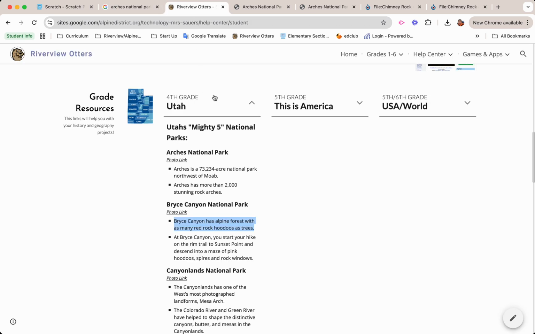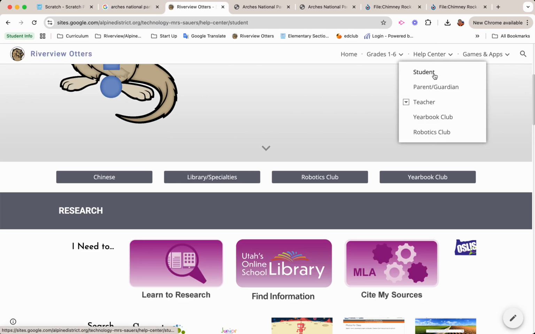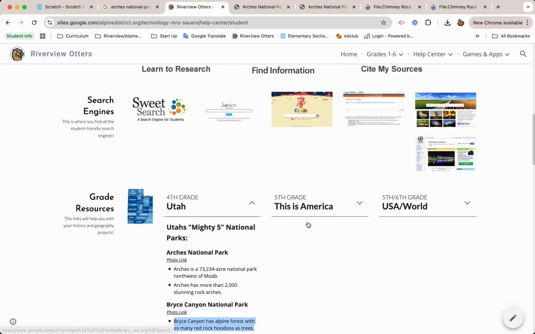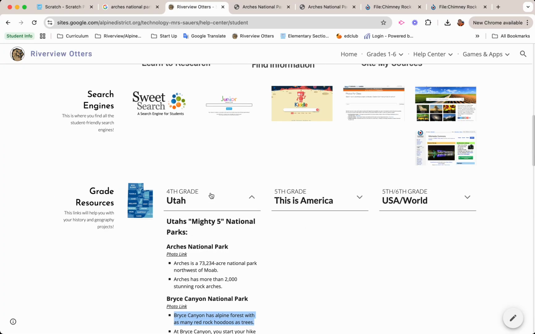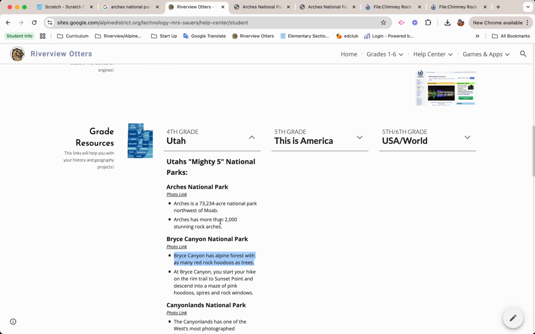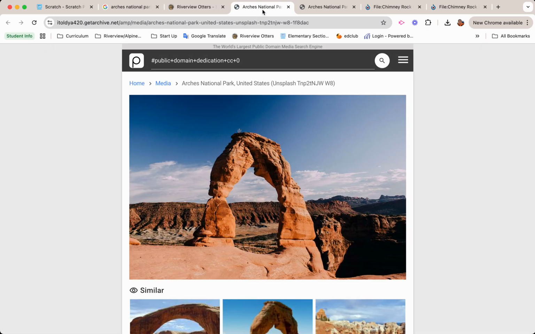On my website, under Help Center Student, if you come down to Research and Grade Resources, for 4th grade Utah, I have already collected these for you. I've collected a photo for each of the Mighty Five and 2 fun facts. And so I already have these photos ready and open for us to download.